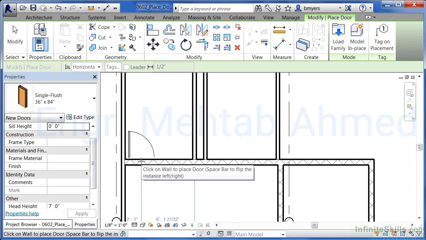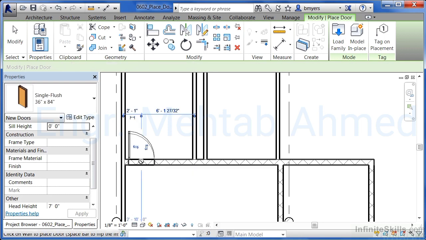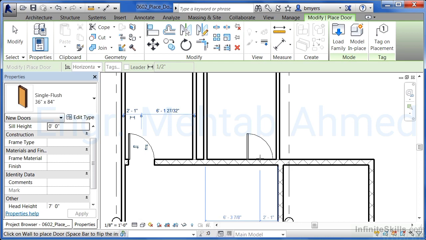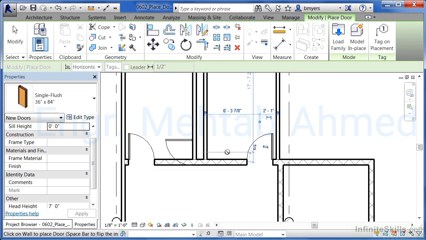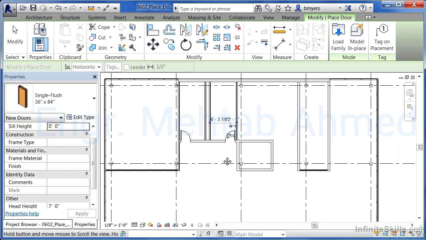Move down here, hit the space bar in order to switch the door swing so that it's up against the wall, and then click to place that door in. Do the same thing over here. Move your mouse over, hit the space bar if need be to switch the door swing, click, and now we have doors in both of these different locations. Zoom back out again so you can see your doors.